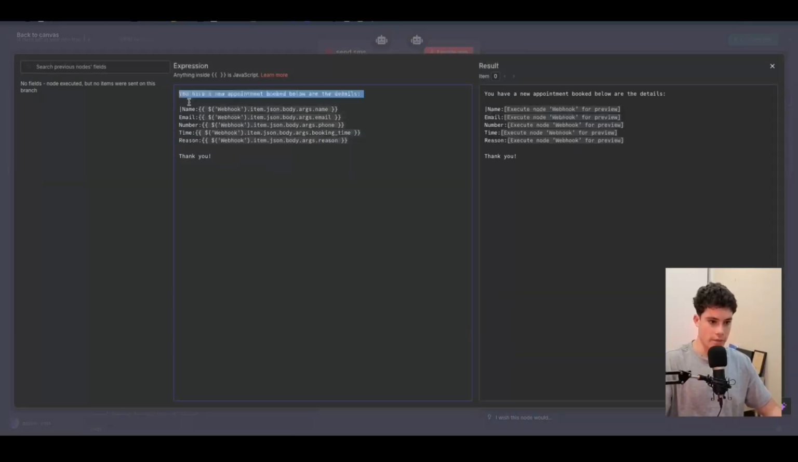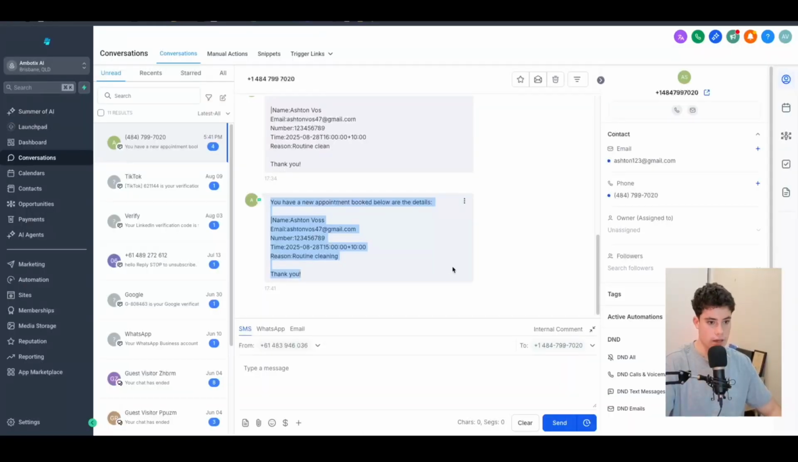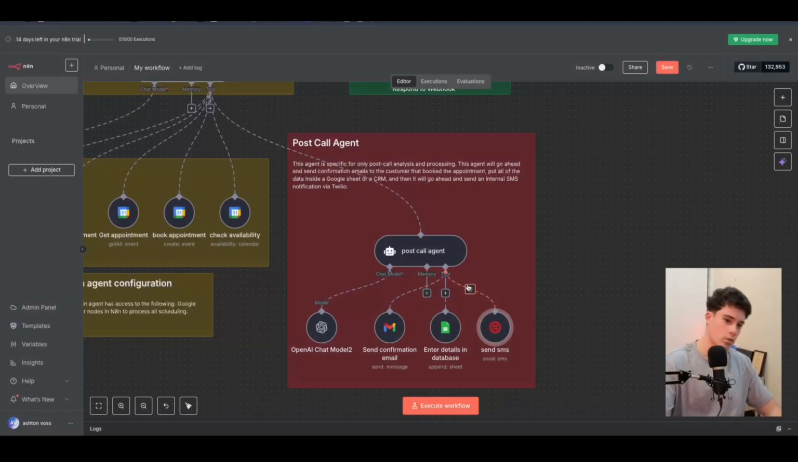And then from there, we have the message. So again, this is going to be the details. Again, pretty self-explanatory. This is kind of what it looks like inside here. That's kind of what's getting sent over. So that's going to be the message that's configured, again, using all those variables that we have in the webhook. So now this is all good to go ahead and set up.